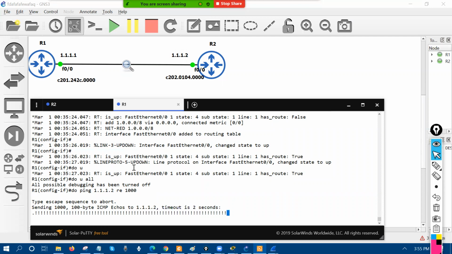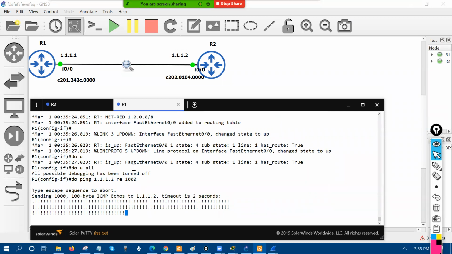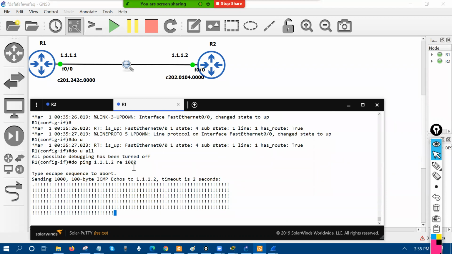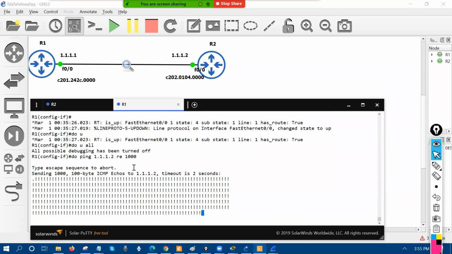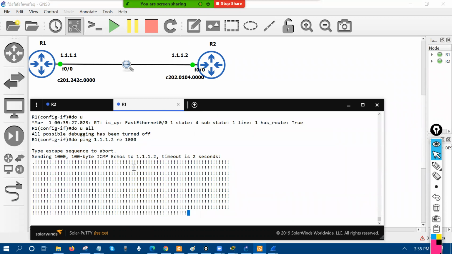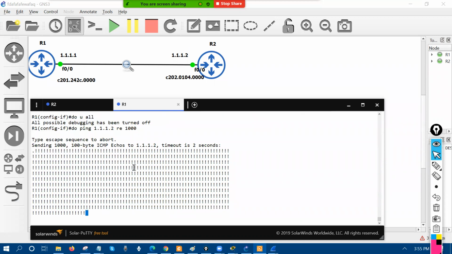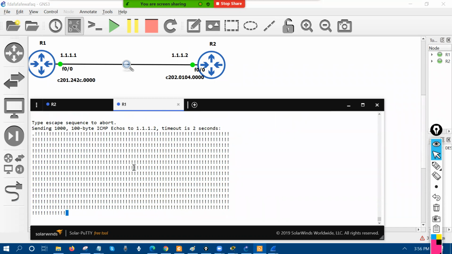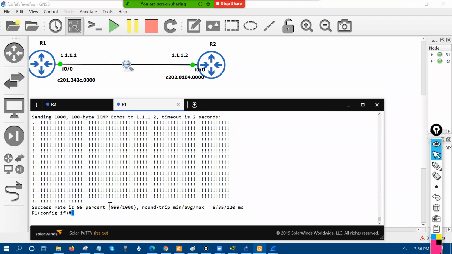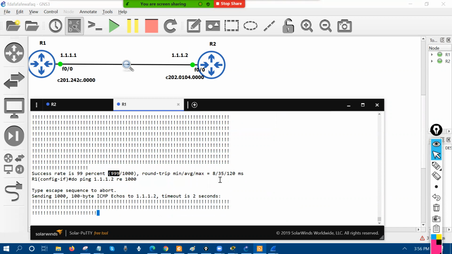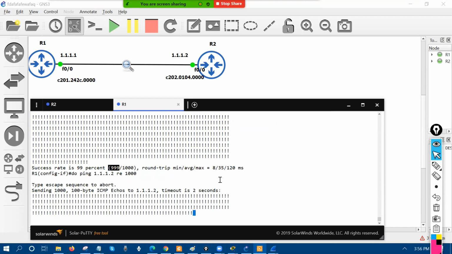I got the reply, and all the 999 packets follow the same pattern. Next time if I send 1,000, all the 1,000 will be successful. So only the first time, right? Whenever it is not able to find the destination MAC address, it will drop the packet. See, 999. And if I send the next packet now, it will be completely successful.